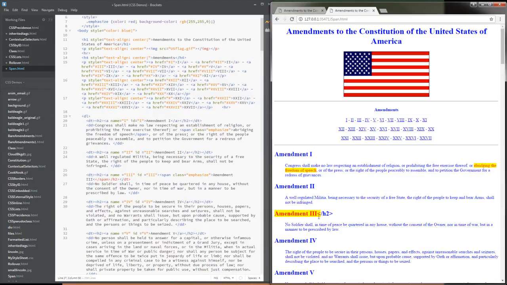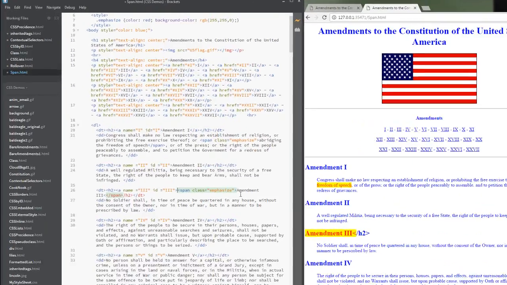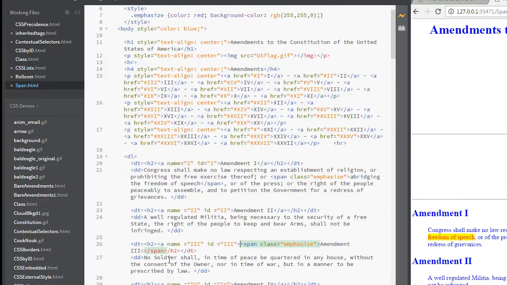Now the problem is I've messed up my H2. So let's go back again. So there's one tag, there's one tag. Oh, I lost my opening less than symbol for my H2.